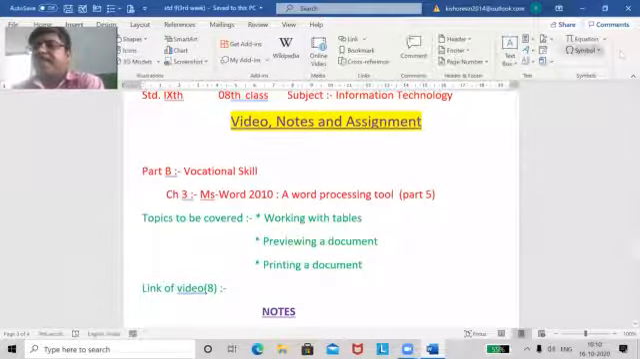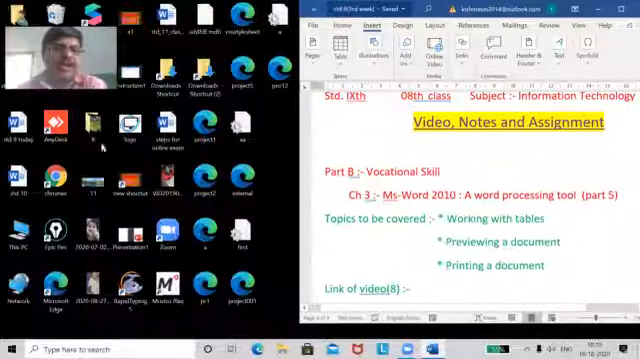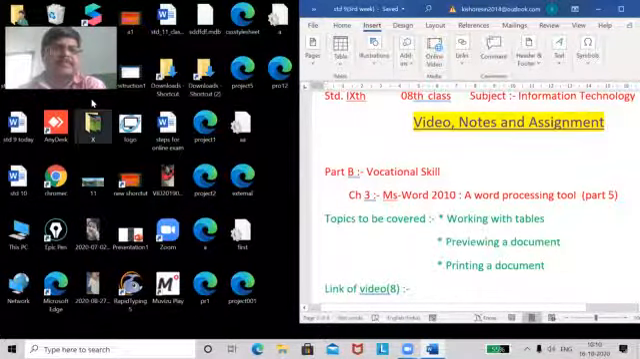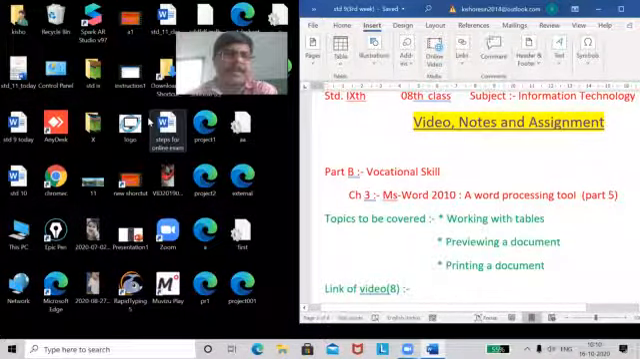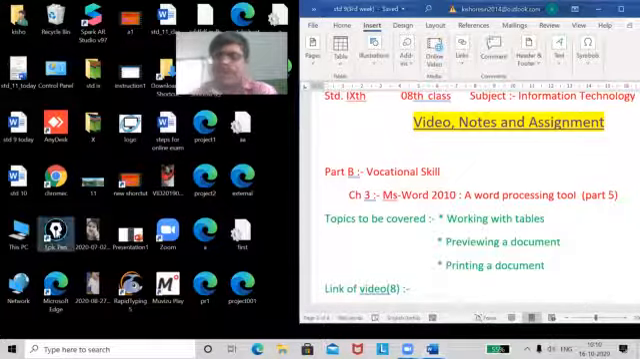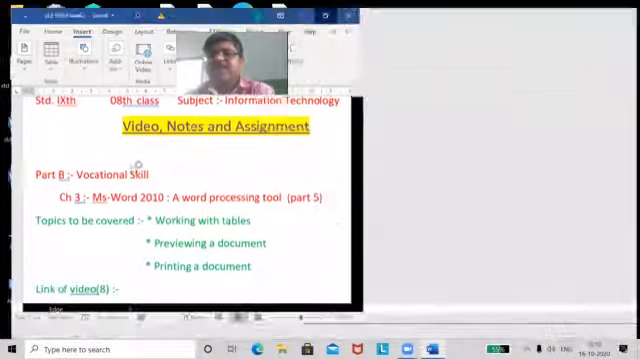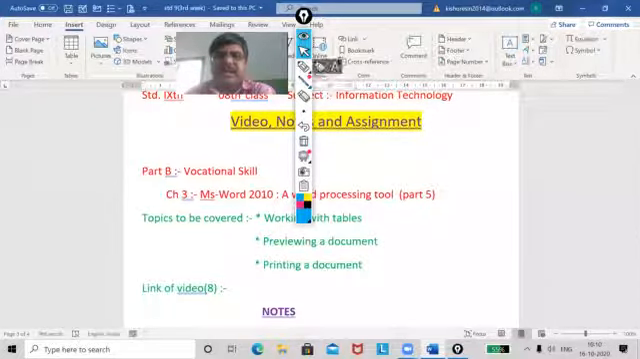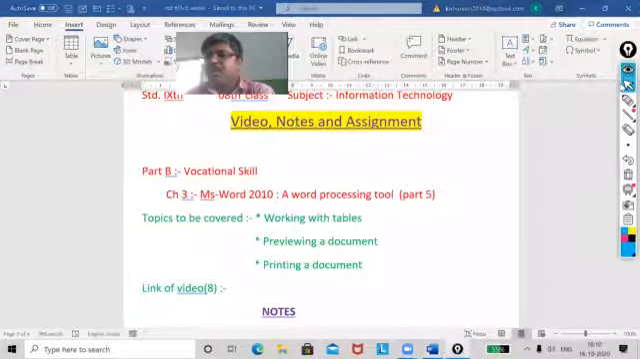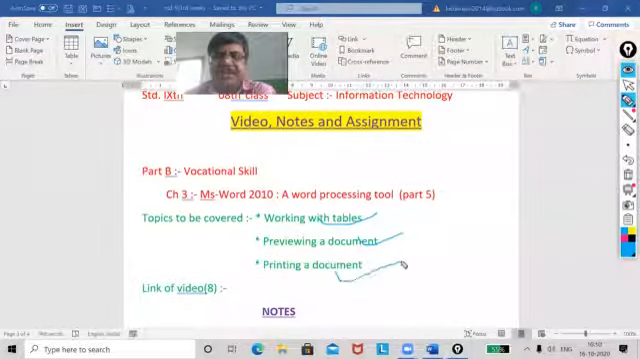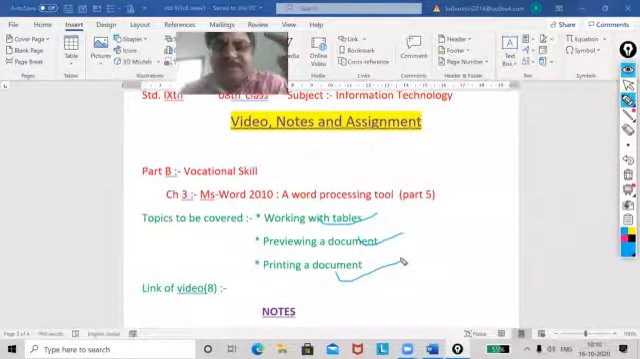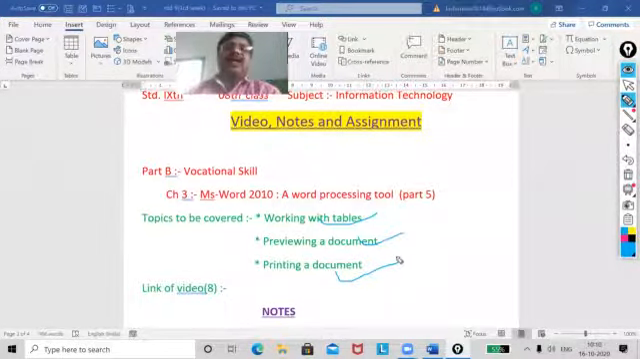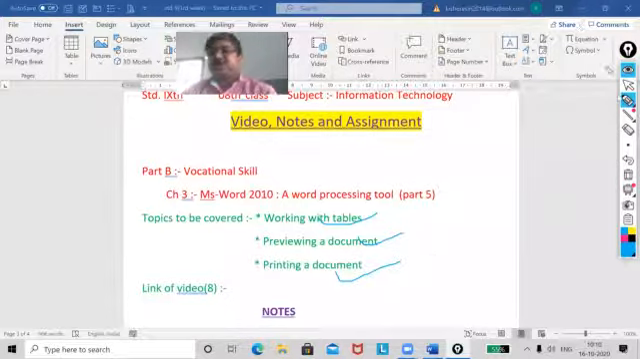Students, today I am going to discuss three topics. First one, working with tables. Second one, previewing a document. And third one, printing a document. So these three are my topics. One by one, I'm going to explain you.